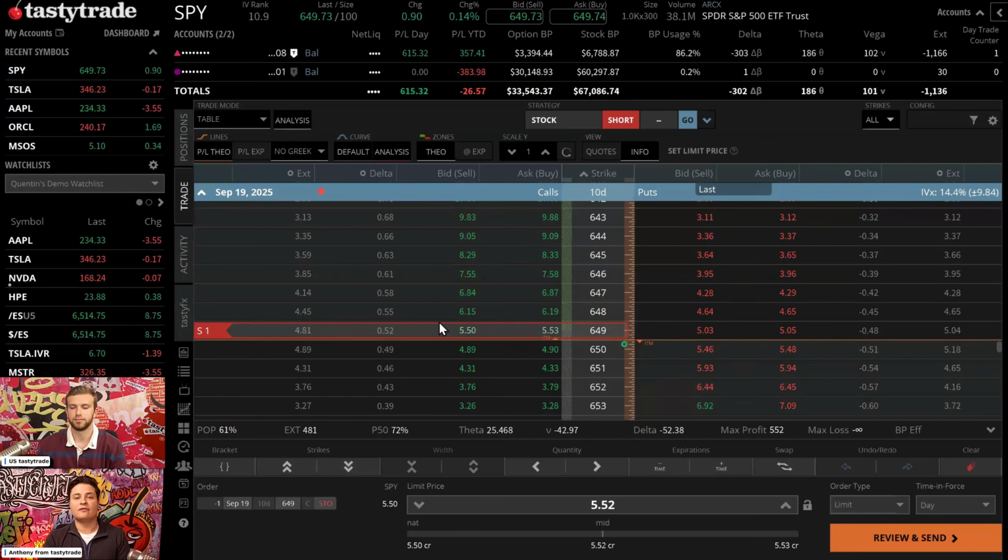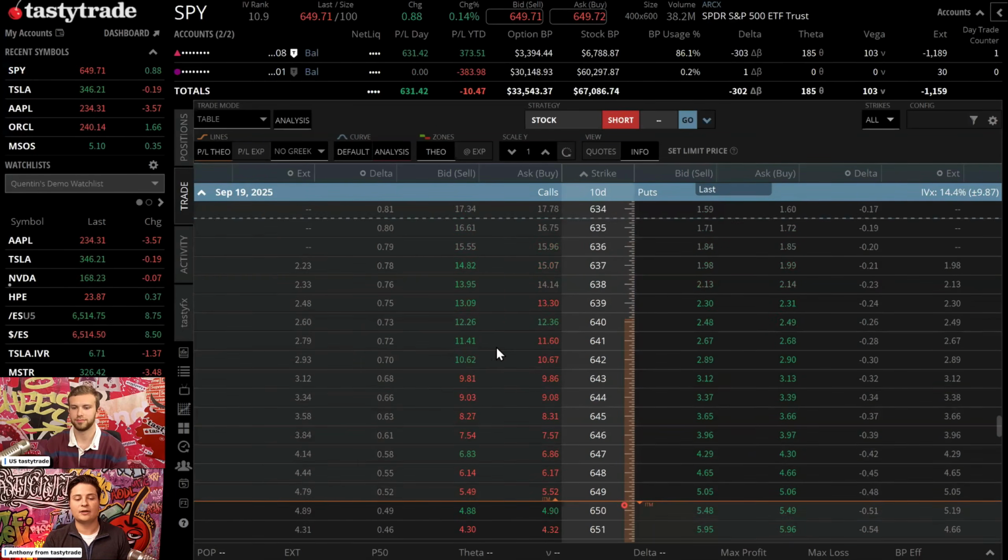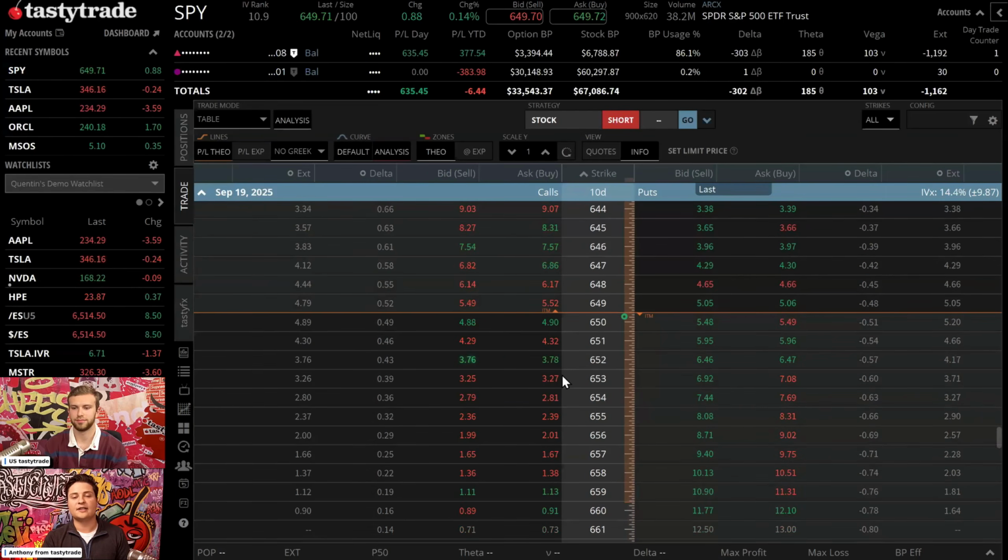So the other thing I wanted to cover here would have been the early assignment risk. When it comes to early assignment, there's a couple things that you'll want to look at. First of all, it would obviously be revolving around short positions because you're not in control of those short options, whether it be short calls or short puts. So there's a couple things that we want to look at here when it comes to determining whether or not early assignment is likely. One, is that short option in the money?